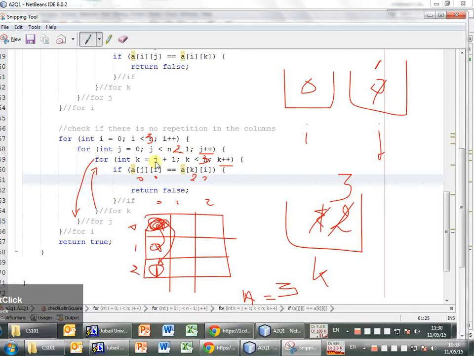So this is becoming 2. So now k becomes 2. And I'm comparing j, which is 1, 0, with 2, 0. I'm comparing 1, 0 with this 1, 0. This is 1, 1, 0. Yeah, I'm comparing this one with 2, 0. I'm comparing these two.